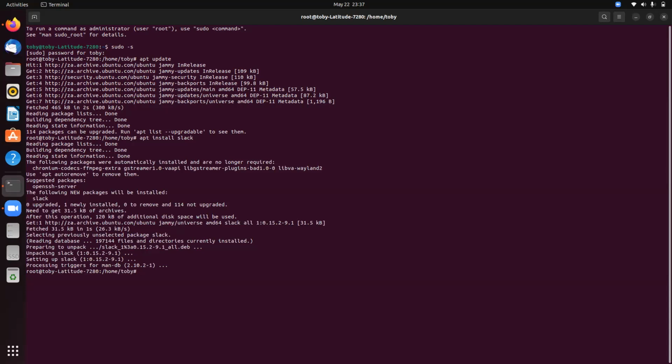Now, this is interesting. If you go to your window, to your applications, you see that you have Slack there.